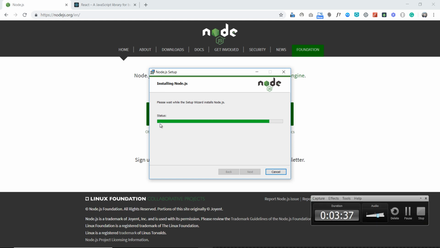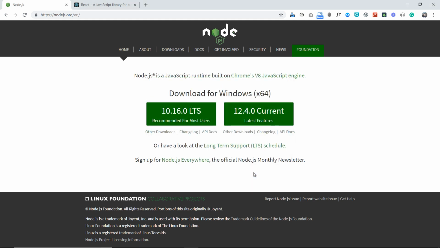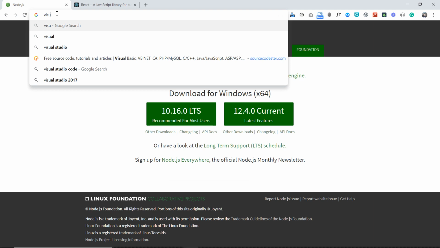Now here Node.js is successfully installed in my system. Now I can click on the finish button. Okay, once I click on the finish button, now I have Node.js, and now the second important thing we need is Visual Studio Code.